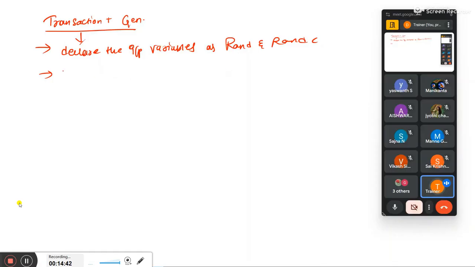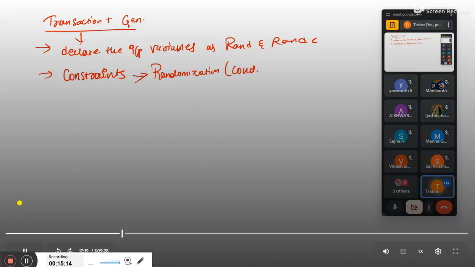Second is, if you want to write any constraints before the randomization, means for the randomization process, if you want to add any condition, that whatever the randomized value I get, that should be in multiples of 5. Whatever the random values I get, I should get only even numbers. Or the random values I get should be in between 20 and 25 only. Like this, if you want to add any conditions for the randomization concept, that is called a constraint.